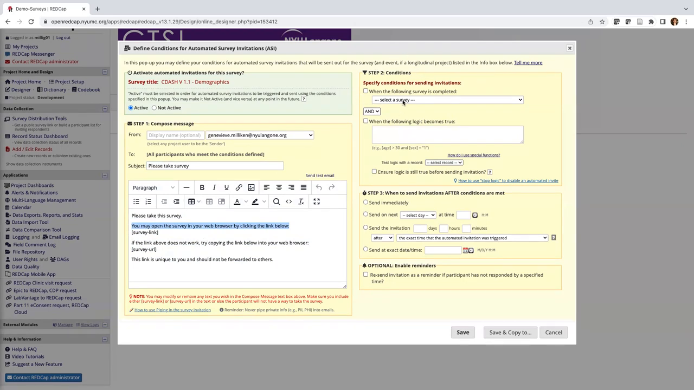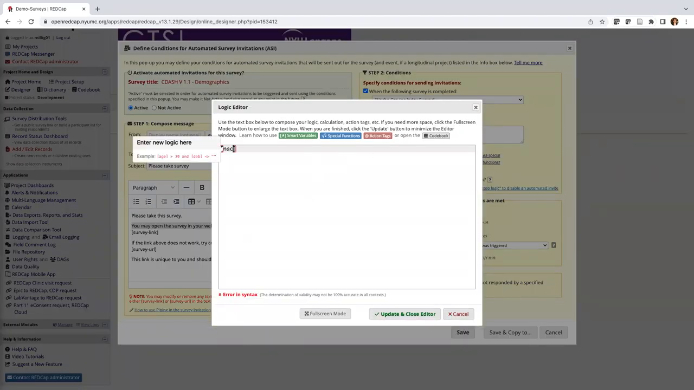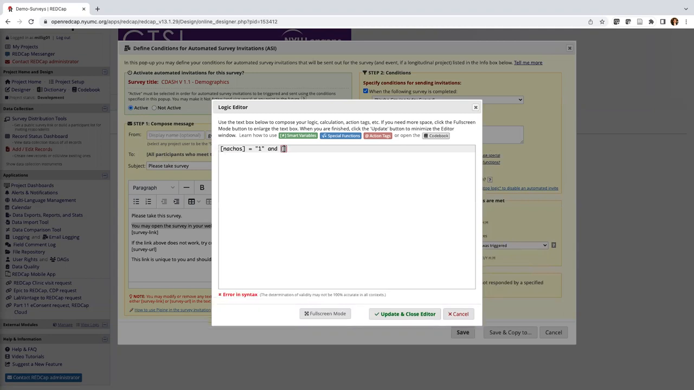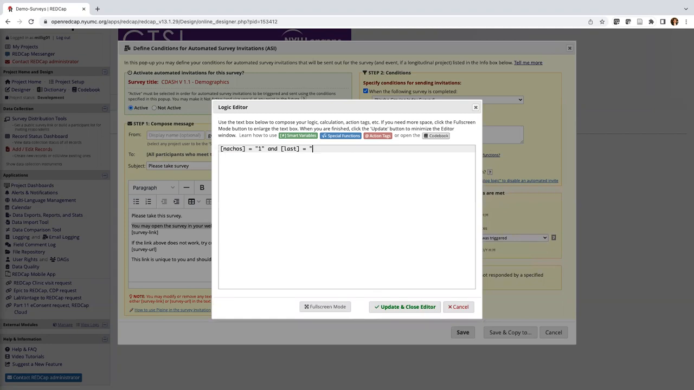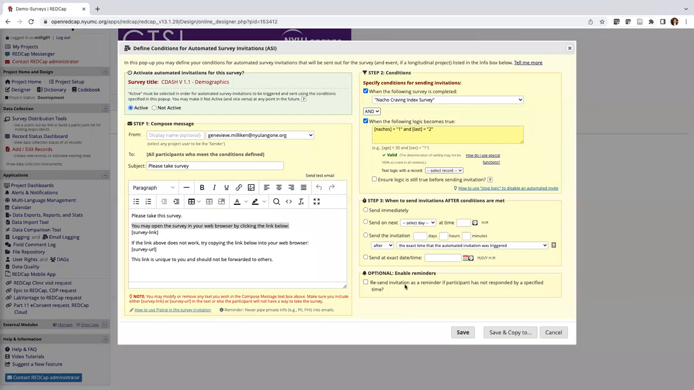And the second one is actually setting that conditional. So we can say when the following survey is complete. So when folks fill out the Not Your Craving survey index, we can add a second portion of that. We can do "and" or "or", where "and" means both need to be completed, or "or" means either or. If I click "and", when some logic becomes true, I can also add logic here. This should look a little bit familiar, and I can add the same logic as before. I can say nachos equals one and last equals two. Right? See, our syntax is valid, and I can click update and close editor.